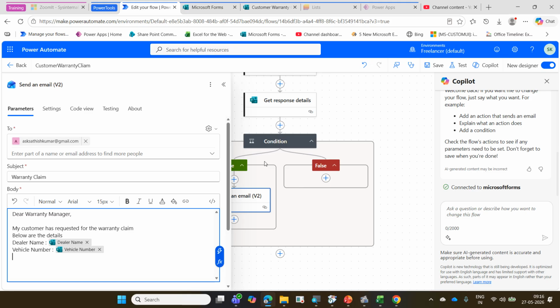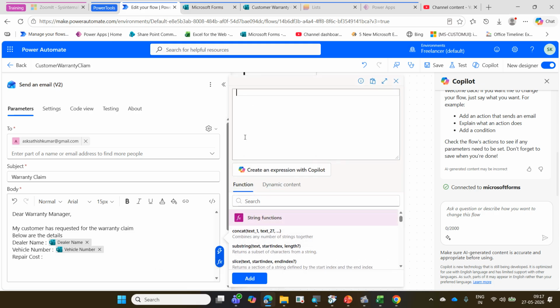Next one is repair cost. Repair cost. I recommend to write the formula again so that you will have more practice. Or I have copied and pasted it also. You can go to the FX and you can paste it here. The formula which I copied, I can paste it here also. But better you have to rewrite the formula again. So what I will do is, if you want, you can rewrite it.